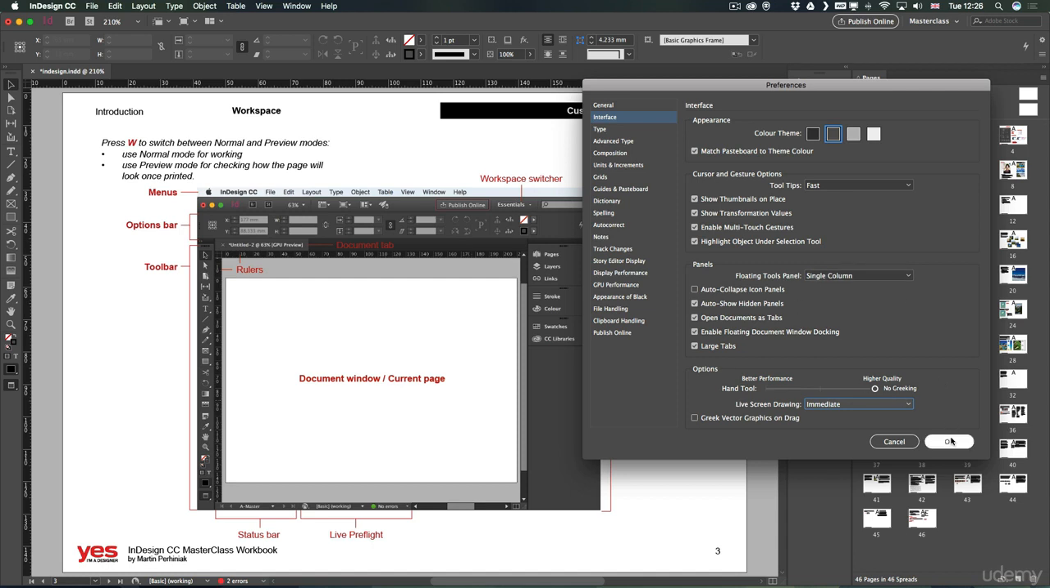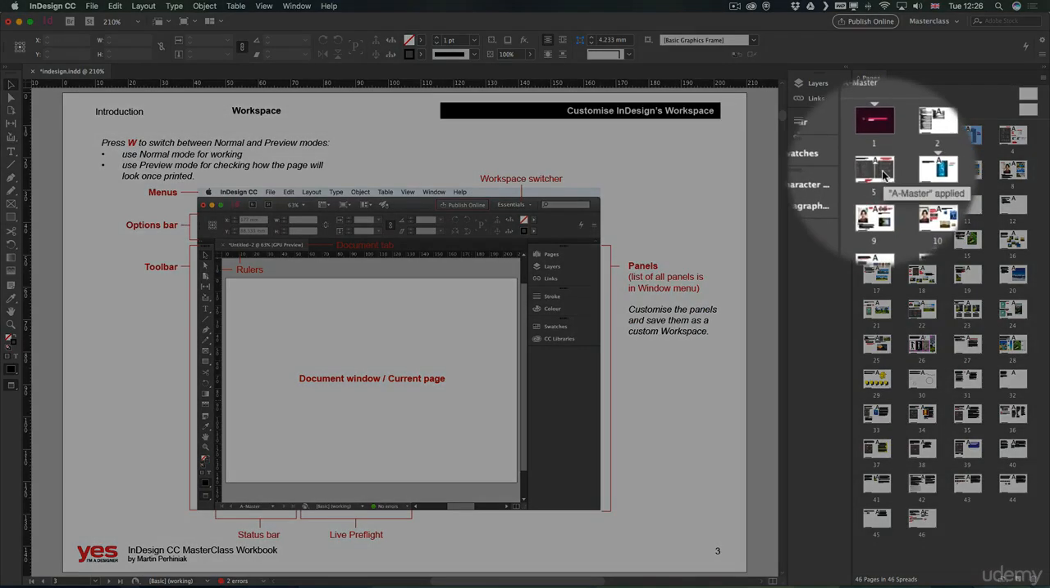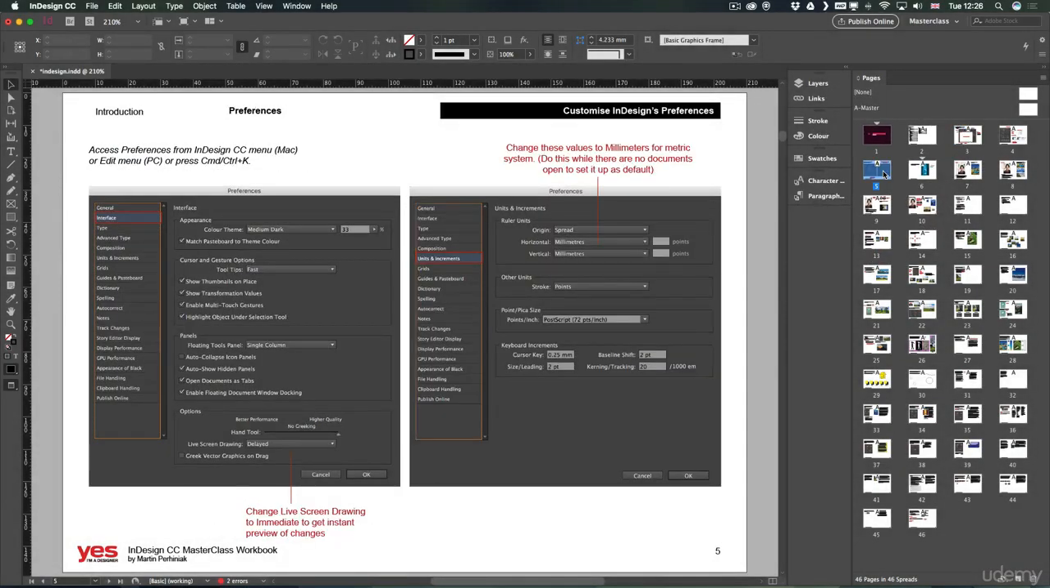I'm just going to click OK, and I'm going to use my Pages panel to switch to page number 5, where I actually show you exactly where you can find this Live Screen Drawing option. Plus, I also mention that under Units and Increments in Preferences, you can change what your default measurement should be. So if you prefer to change that, again, remember you can go through the preferences, and then from that section, you can make a change.